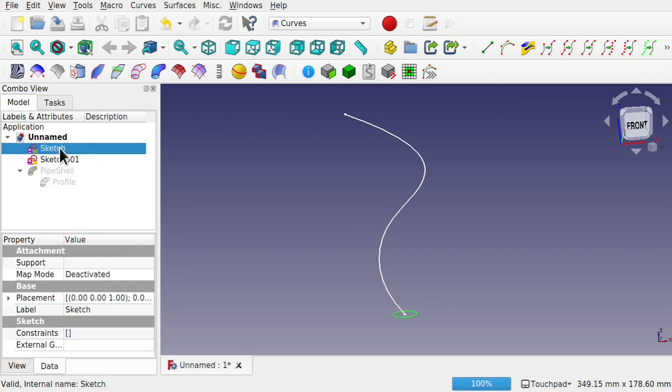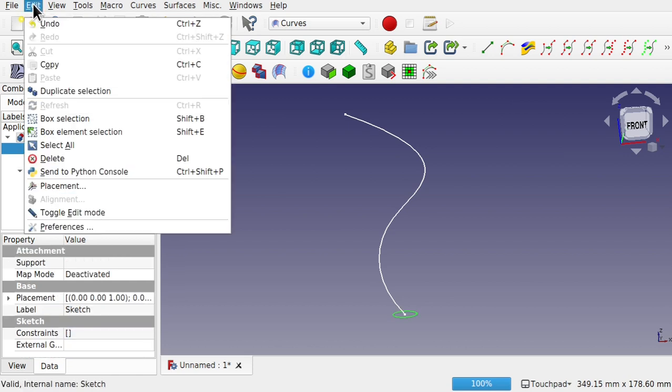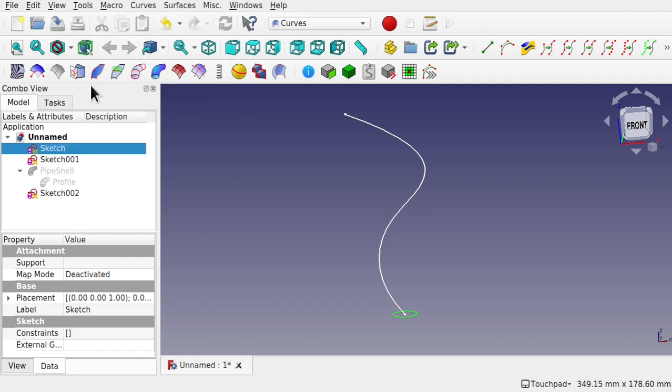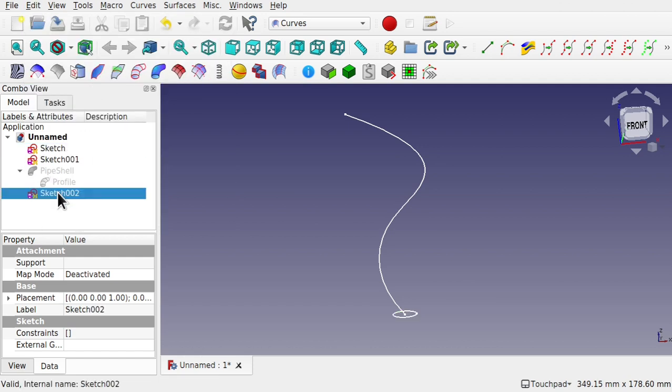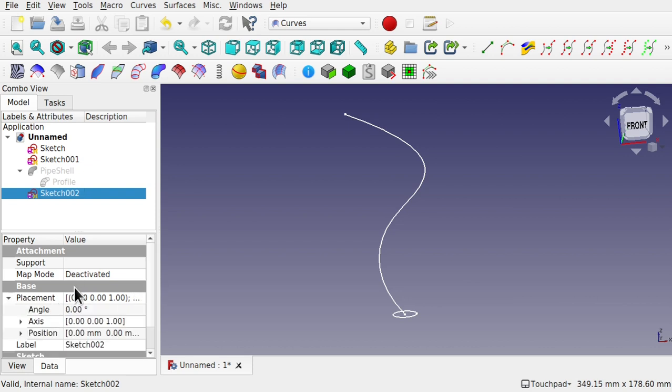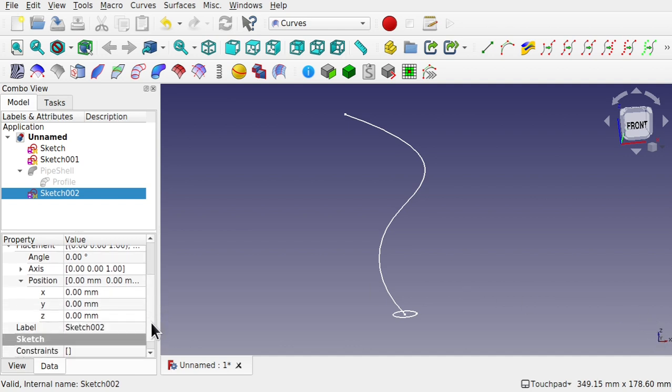Bring the sketch back. I'm going to copy that sketch, so I go to Edit, Duplicate selection, and that's copied that sketch. Now we'll come down to the placement and the position, and we want to place it along the Z axis. So go down to our Z axis, and we use the up arrow and just bring this up, and we're going to place this around about here with some angle.